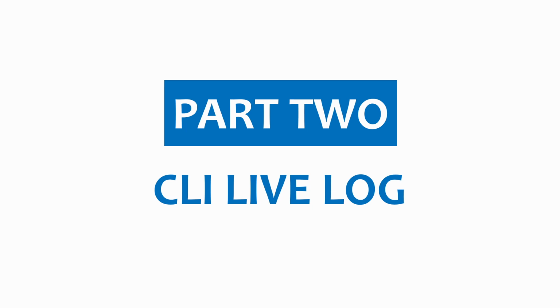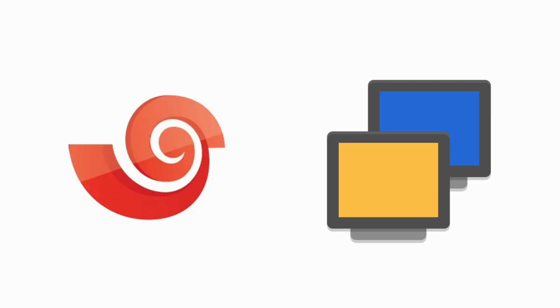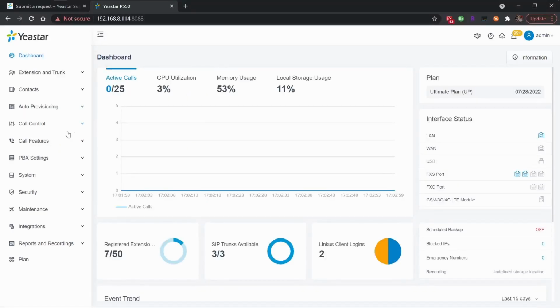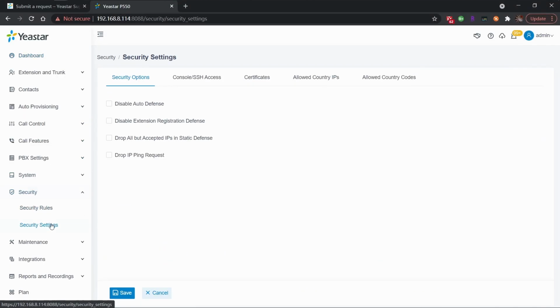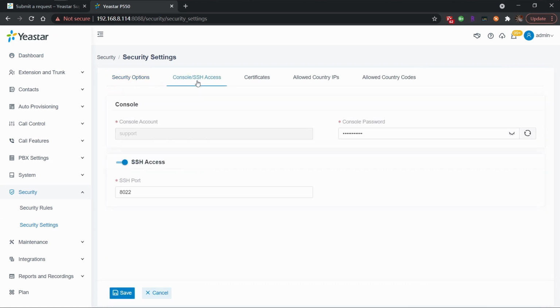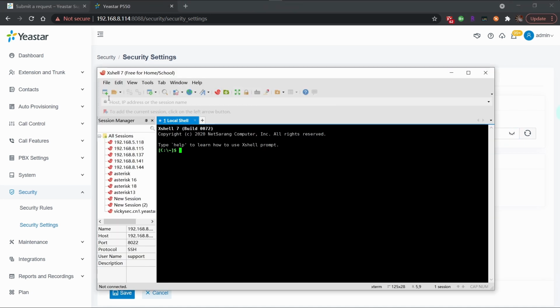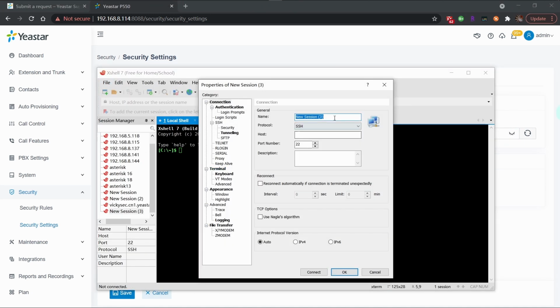Part 2, we will introduce how to get CLI live log. If you want to check this kind of log, don't forget to download software like Xshell or Putty. On P-Series interface, click Security, Security Settings, click Console. Enable SSH access by clicking these buttons, and you can see the port number and the console password here. Click the little eye to make the password visible, and copy it.